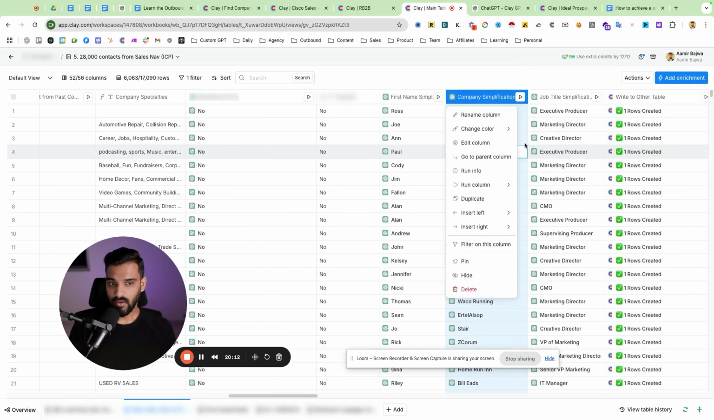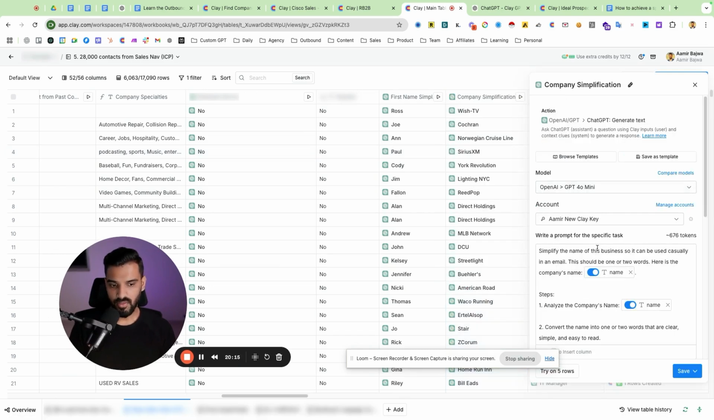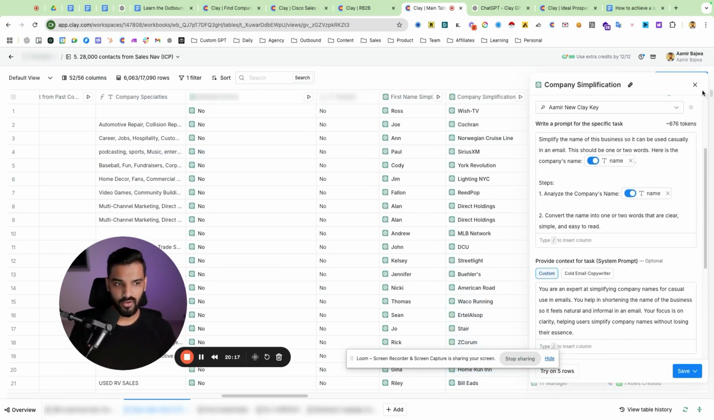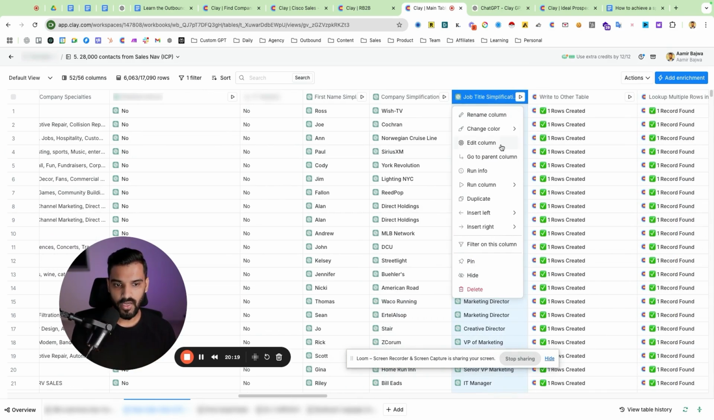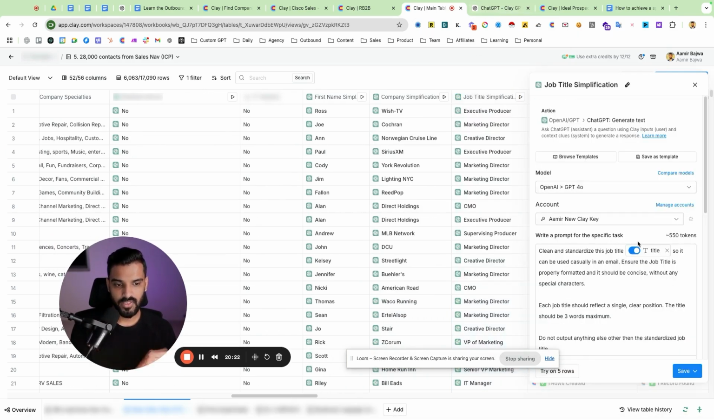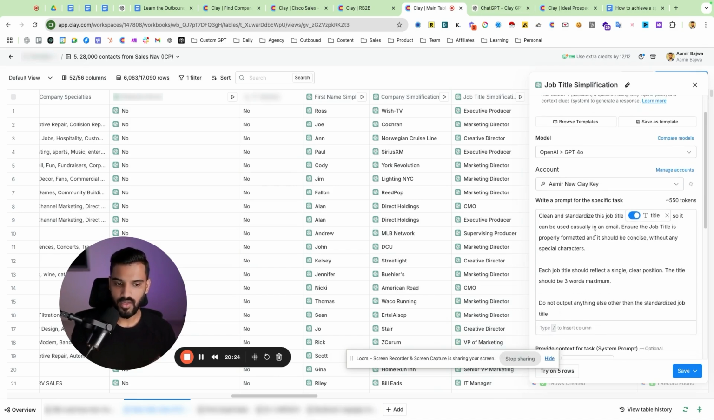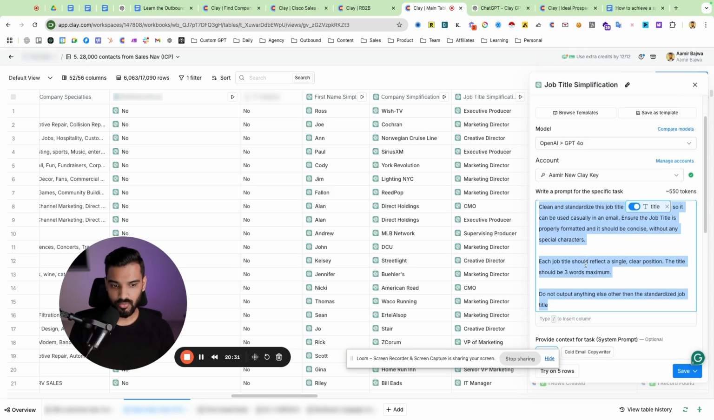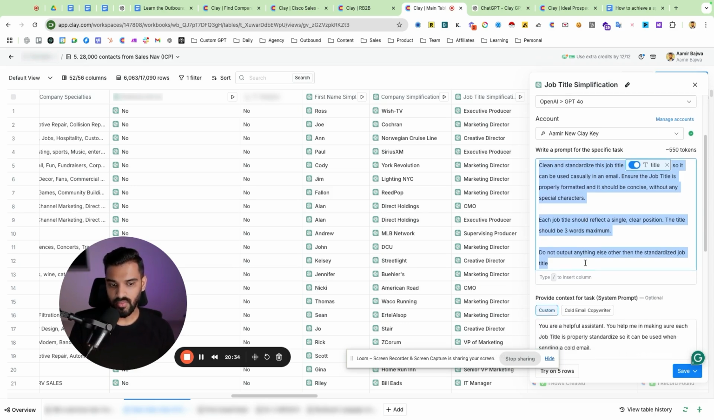Also, this company name simplification is the same, which is simplify the company name, analyze, clean, all that stuff. And again, use OpenAI for that. You talk to ChatGPT and you'll get a prompt which is working. And you're also seeing examples. I haven't put really much effort into this. I'm just telling it, clean this up so it can be used in a cold email. Each title should be 3 words maximum, and do not output anything else other than the title.